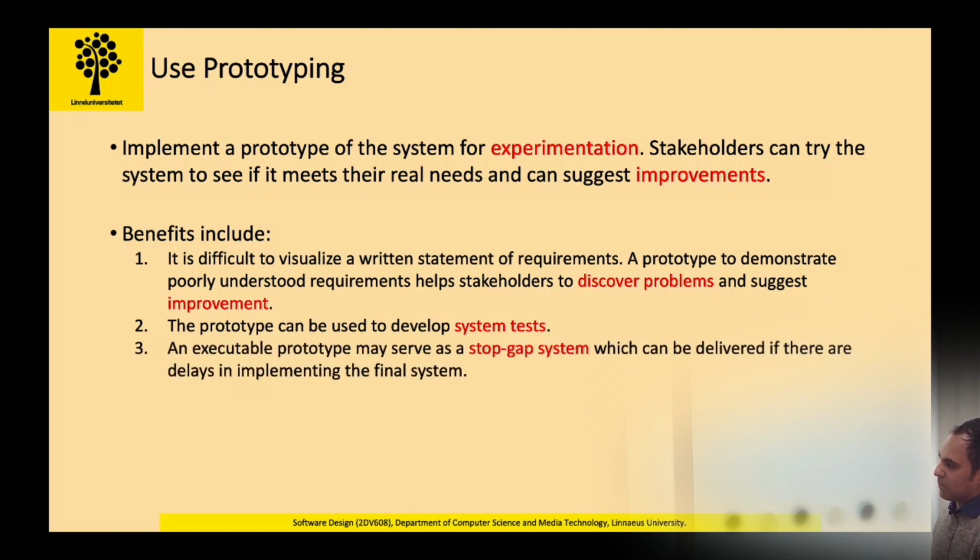It can be used as a stopgap system. Like if your delivery deadline is approaching and you are far behind your schedule, but you have a prototype that is working and doing something for you at least, then you can use the system temporarily for the customers, and they can run their business based on the prototype system that you have already.